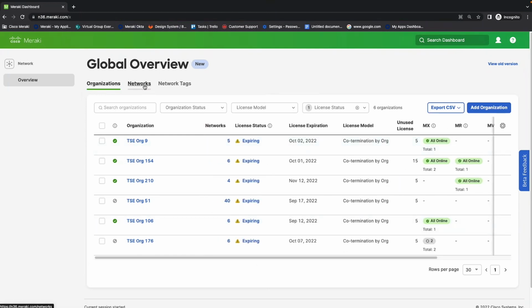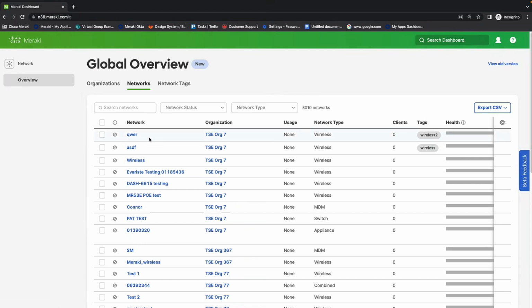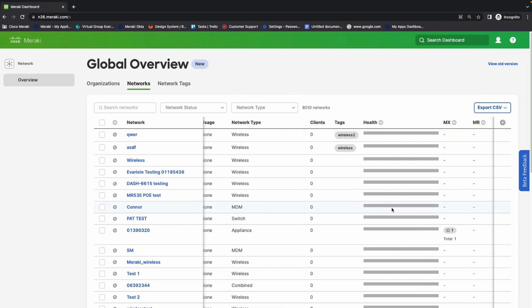We also have the networks tab. So with this, you're able to view every network, which organization it's a part of, as well as the network type, usage, clients, tags, and health. So because this is just a demo network, unfortunately, I don't have any information going on for the health here. However, it will be different colors so you can visually see how your different networks are doing. For example, if there's over 95% of network uptime, then it would be green. 75 to 95 would be yellow, et cetera, making it easy to get a quick snapshot of what's going on in your organizations and networks.